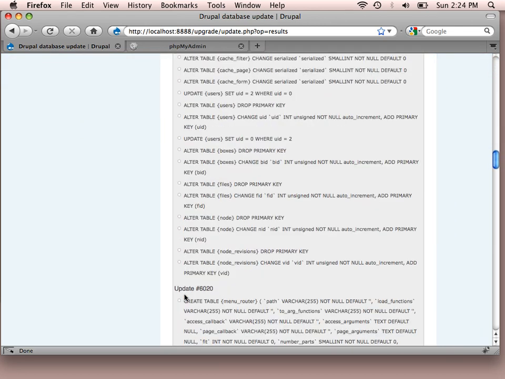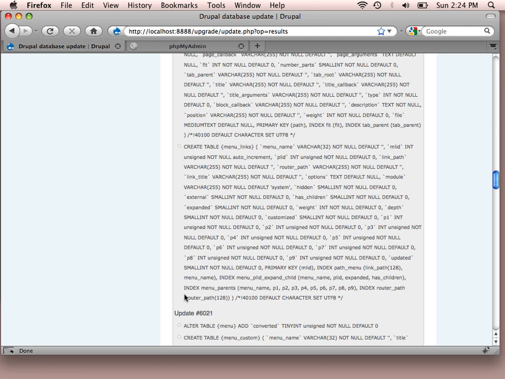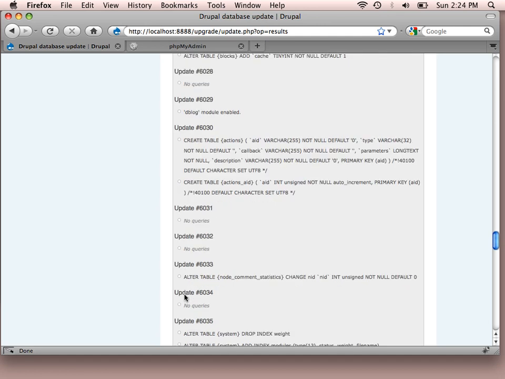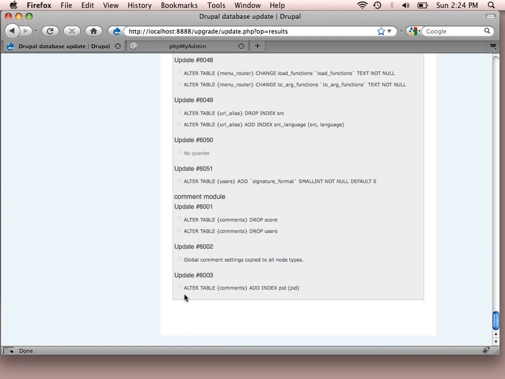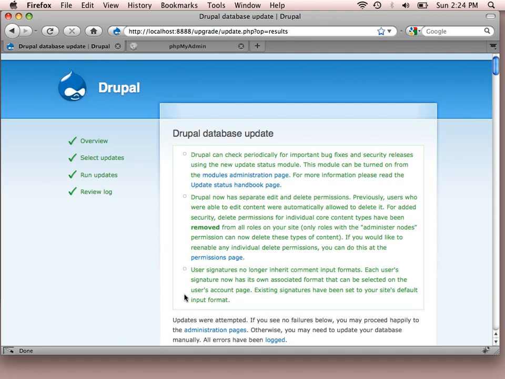You can see that Drupal from 5 to 6 has significantly changed the table structure and other different attributes. I'm not a big developer, I don't do a lot of SQL stuff, but I can definitely tell that that's a big change, right? So we didn't see any errors, so that's good. So now we're going to proceed.